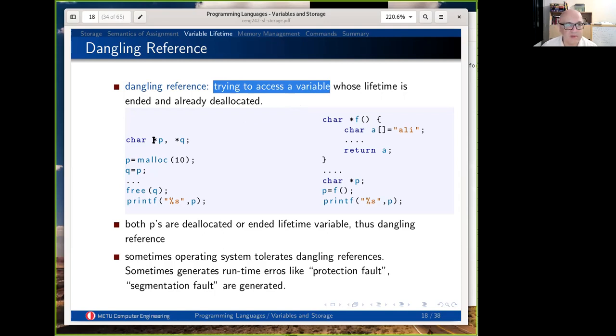So look at this example. With P and Q, the lifetime of heap variable P started. I assign Q to P. This is a pointer assignment, so Q and P are now sharing the same structure. Then you free Q. That means you deallocated this heap variable. The lifetime of the heap variable is over, but you still have access to it. Actually, there are two variables still accessing an invalid area, which is deallocated. As soon as I try to access that location, it is an invalid reference, called a dangling reference. At the moment you access it, you are accessing a heap variable whose lifetime is over.